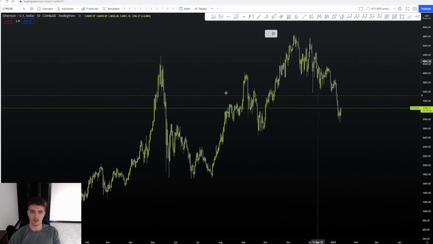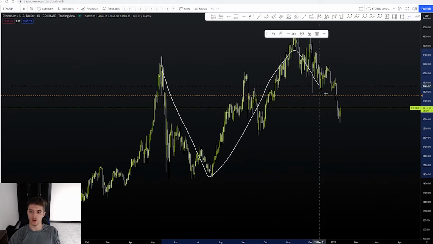So just to clarify real quick, if this is the end of a wave 3, and this is a wave 4, that's what I call a bearish count. And if this is all a primary wave 5, that's what I call a bullish count. So with that in mind, let's jump into it.